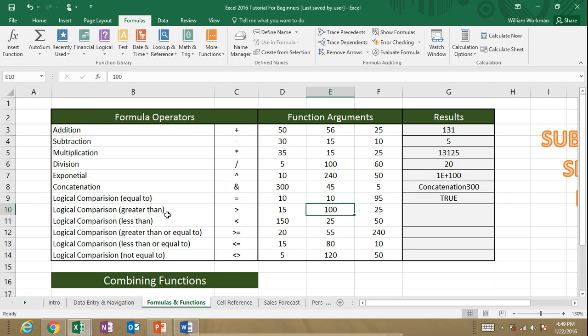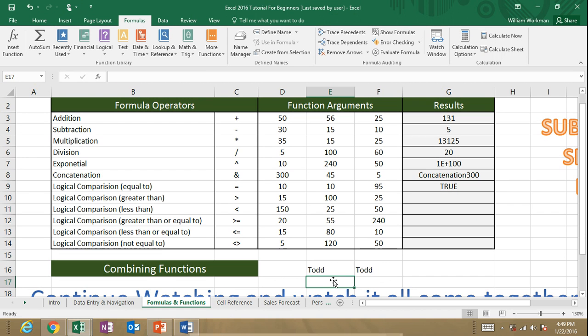And this is the same thing, you can use that with text content too. So like right here, I'll enter in a name in cell E16, and then in cell F16, I'll enter in a name. I can say equals, let me do it back up here, equals cell E16 equals cell F16. That's false. But now if I change the content, and now it's true.